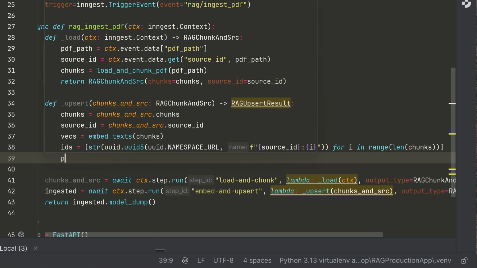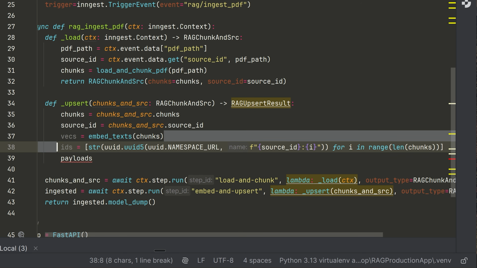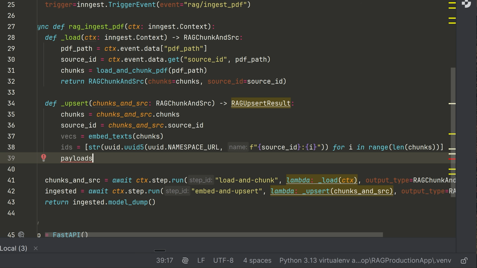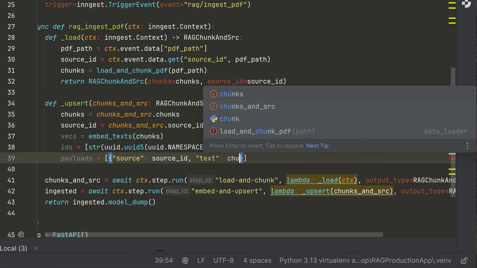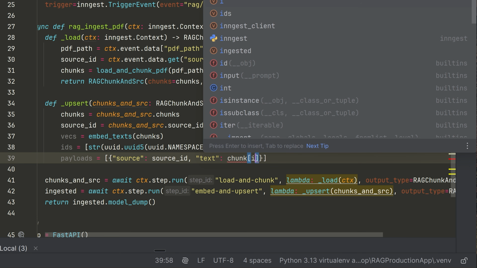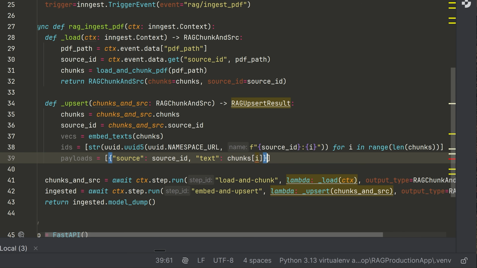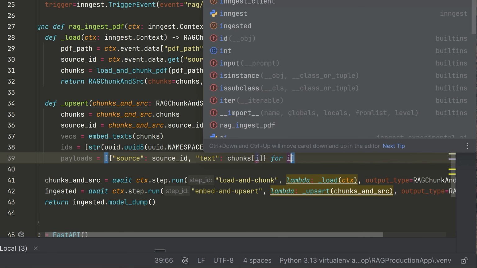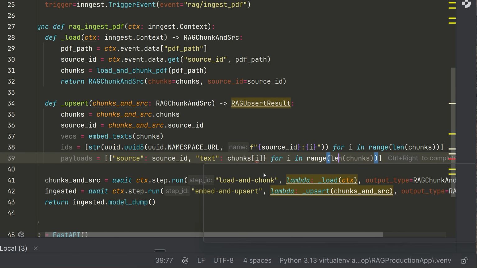Now that's the IDs. The next thing that we need is the payloads, because we've generated the vectors, but I need the ID for every vector and I need the payload for every vector. So I'm going to say payload is equal to source, and the source is going to be the source ID, so we know where it came from. The text is equal to chunks[i], for i in range the len of chunks.